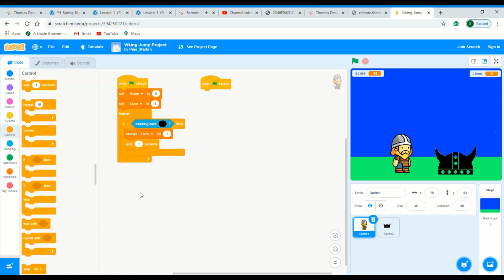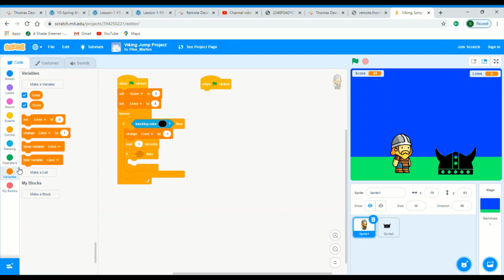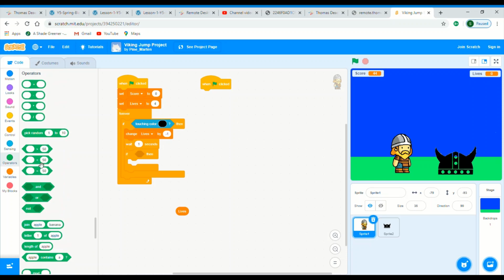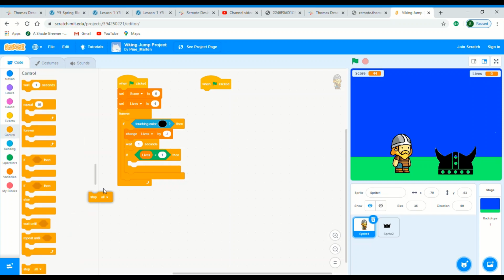Okay, so if the lives do get to be less than 1, 0, then I want the program to stop. So if the lives are less than 1, now that's going to be an operator. Now if the lives are less than 1, so that's 0, now that lives will drop into there, and then you can move the whole thing into that gap there. So if the lives are less than 1, then stop all. And that's the bottom there.